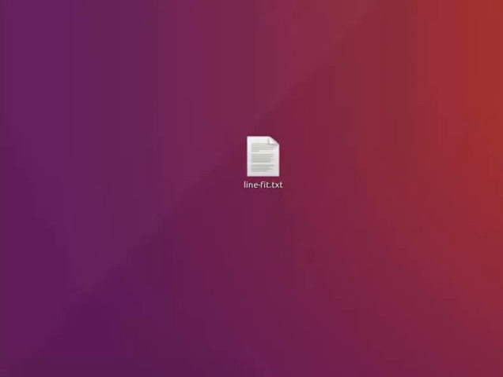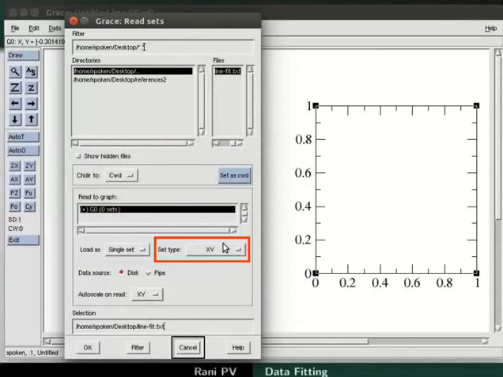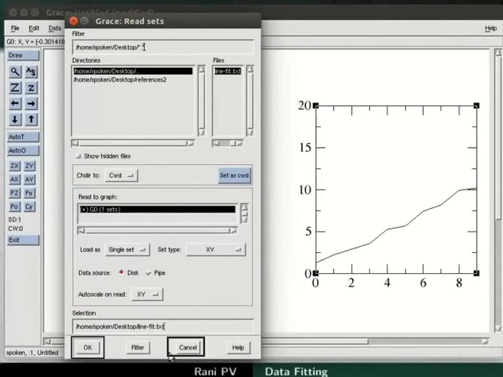Go to desktop. Notice the file line-fit.txt. This file is provided to you in the code files link. I have downloaded, extracted and saved the file to the desktop directory. Next, open the GRACE program and load this file to plot an XY graph. Choose XY dataset and autoscale data.